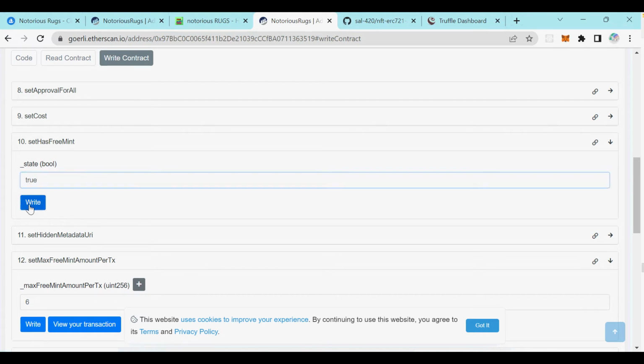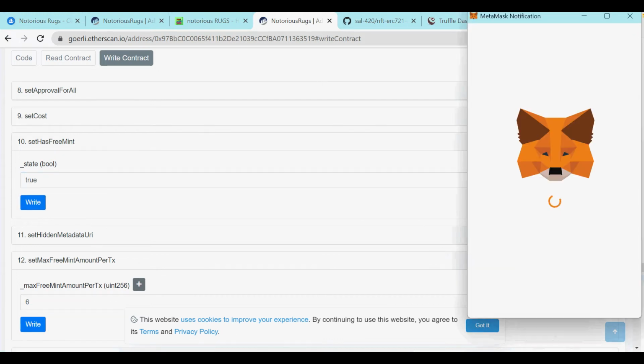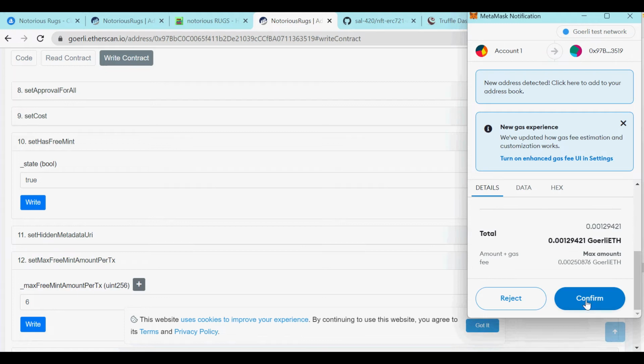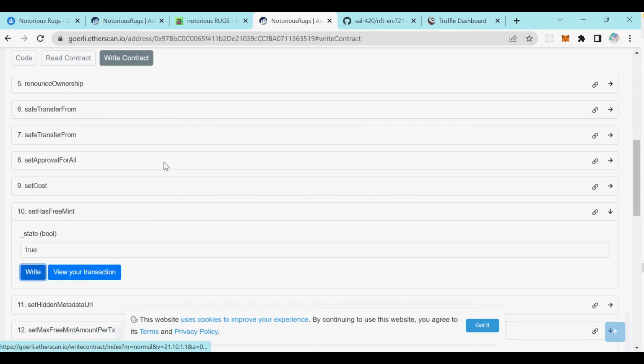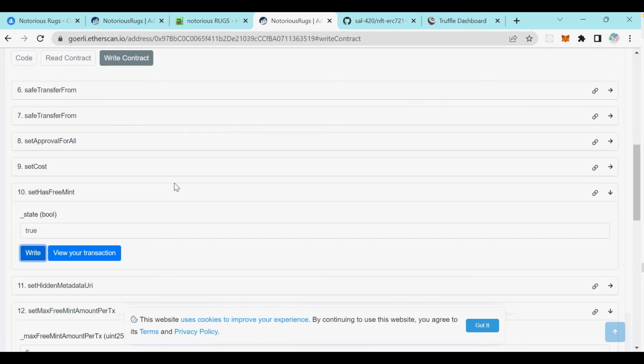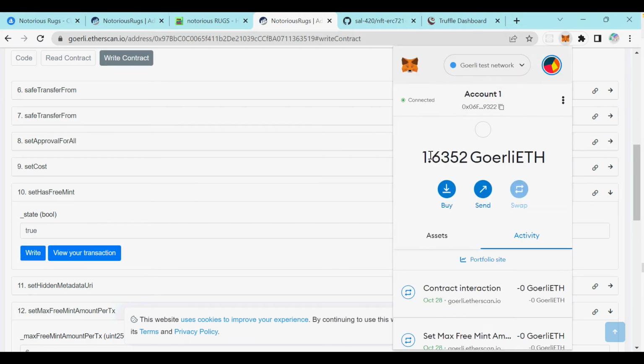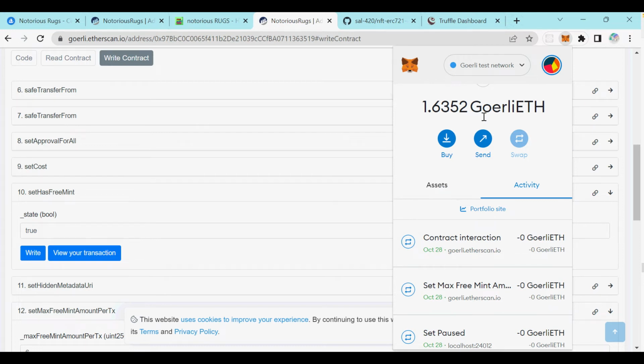True. And now once this executes, your contract is now live with the hybrid free and paid mint model. And the beauty of this is that once the free mints have been completely exhausted, it automatically switches over to paid mints. And we updated the dApp to do so as well. And that is going to be the next steps I show you.